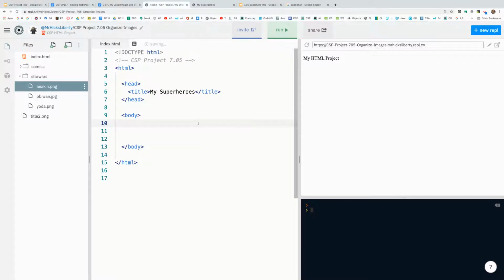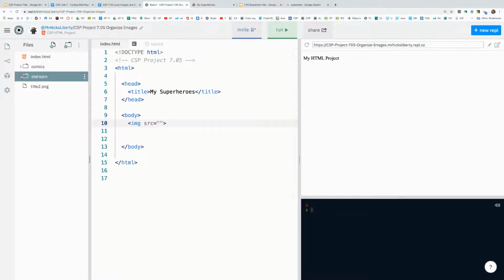So let's do the image tag, img. Now we need a source, SRC for short, and quotes. Okay, I like to close the tag first. And then I want to put the address for this image. Now, I don't put a big long web URL address because they're downloaded. So I'm going to give what we call a relative address. It's within my own website. So I'm going to link to this title2.png.